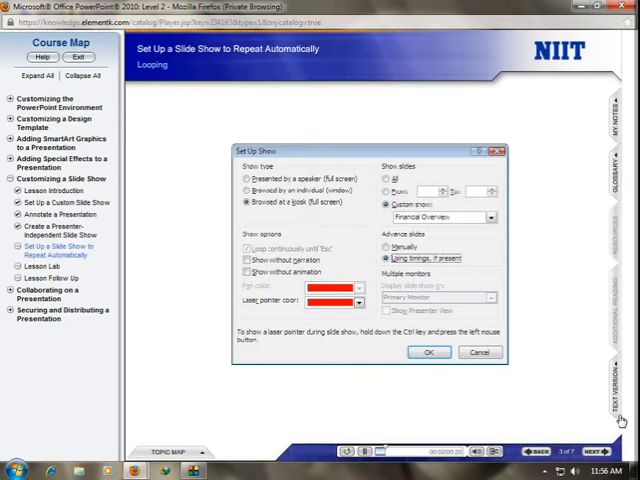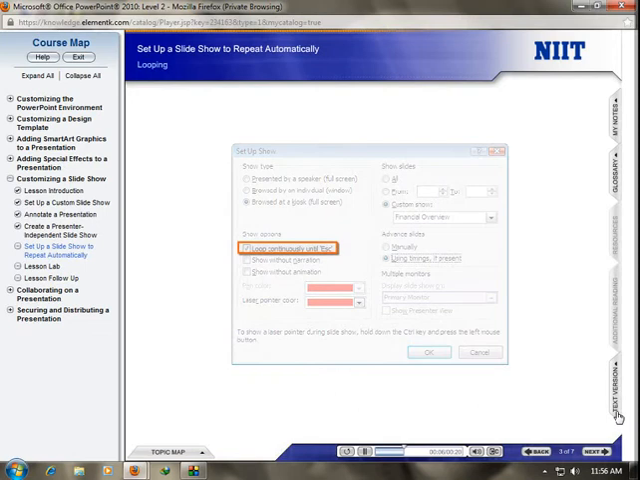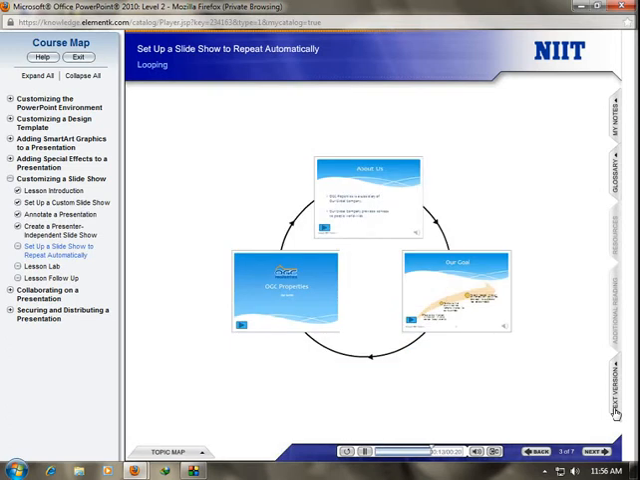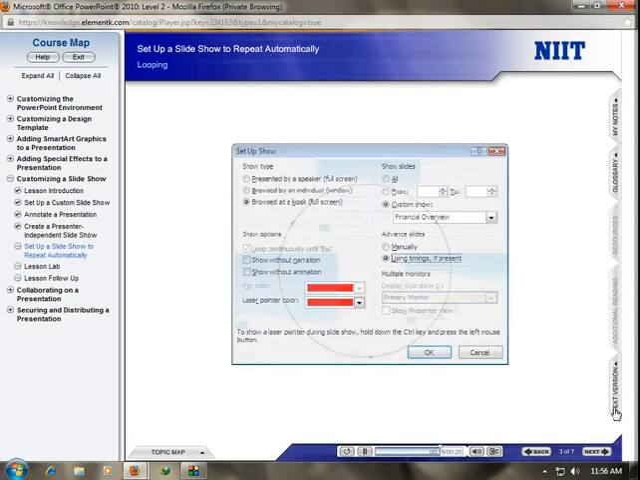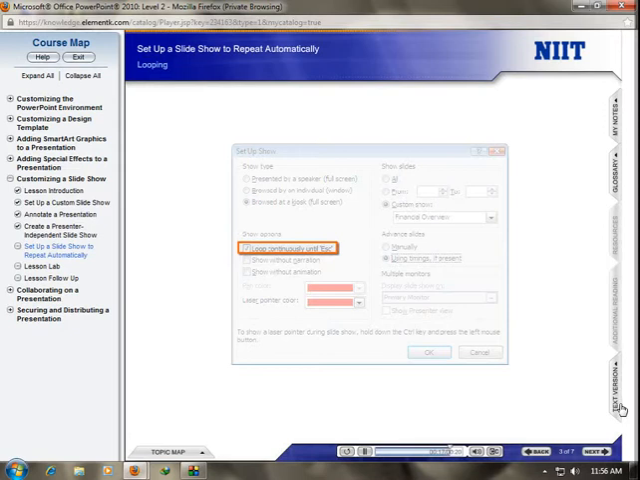You can set up a PowerPoint slideshow to loop continuously. Looping slideshows restart from the first slide automatically after the last slide. When a slideshow is set to repeat automatically, you can end the slideshow only by pressing Escape on the keyboard.